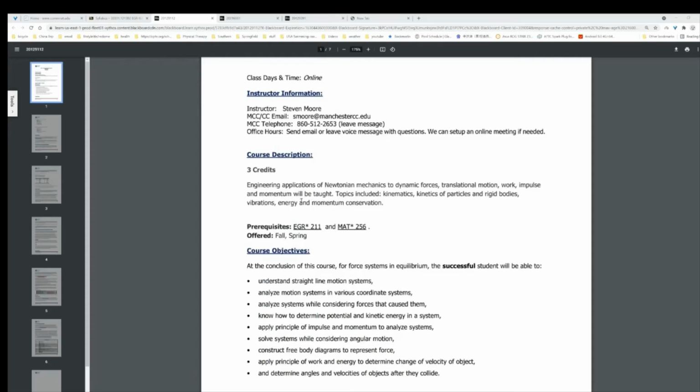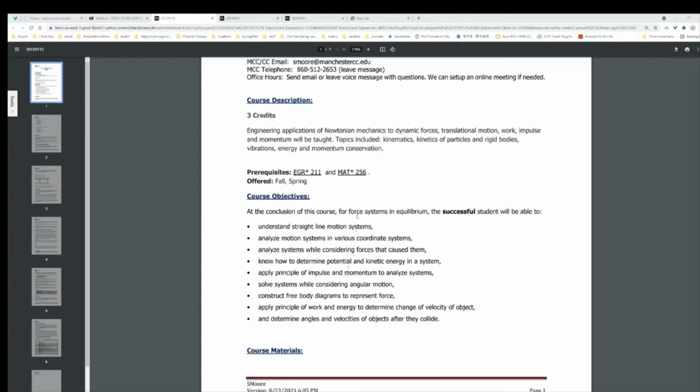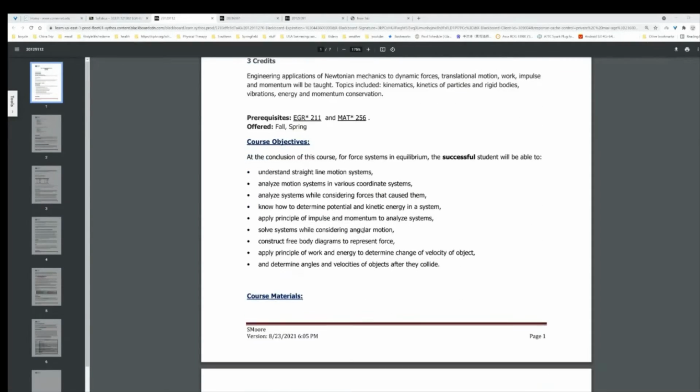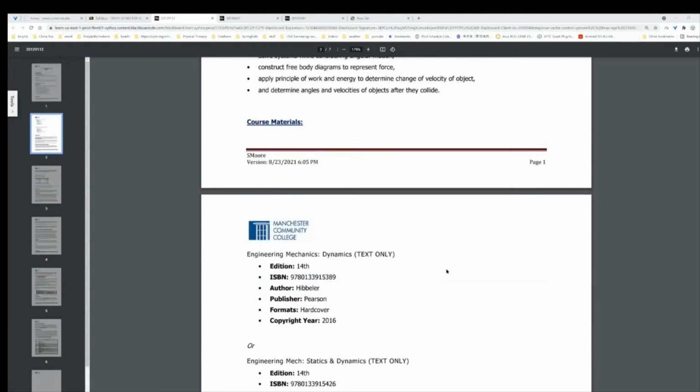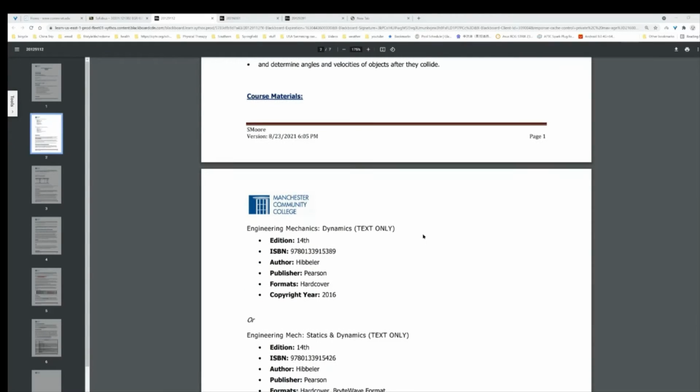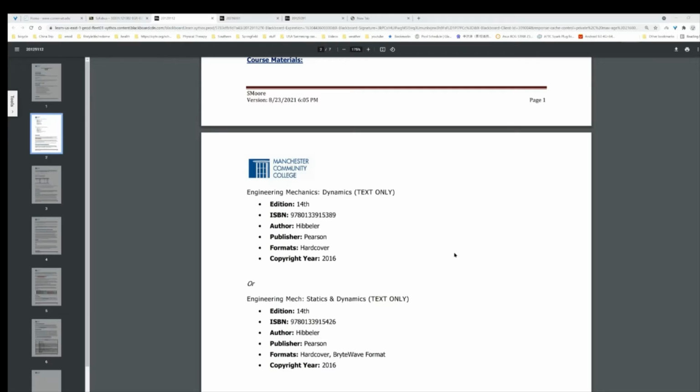Okay. Here's directly from the college catalog, the description of the course, the course objectives, and the prerequisites for that. Okay. Course materials. We have a textbook associated with that. We're in the 14th edition. And you may be able to rent it or not. You have some other options, but here are the ISBNs of the relevant textbooks.